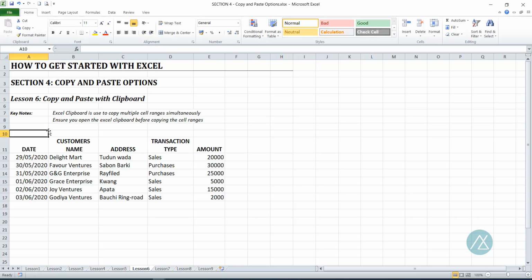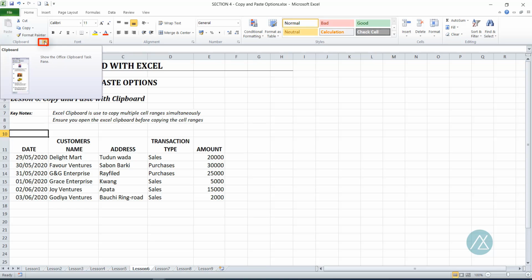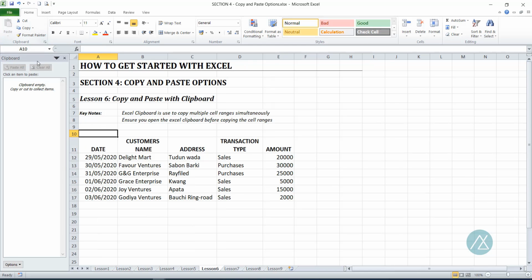First of all, to access and open your clipboard, you go to the Home tab of your ribbon. Under the Clipboard section, there is a navigation arrow, right? You can see this navigation where my cursor is hovering, and immediately it hovers, the Clipboard preview pops up. You select, and your clipboard is open. So before you can copy any cell, you have to open your clipboard, right?